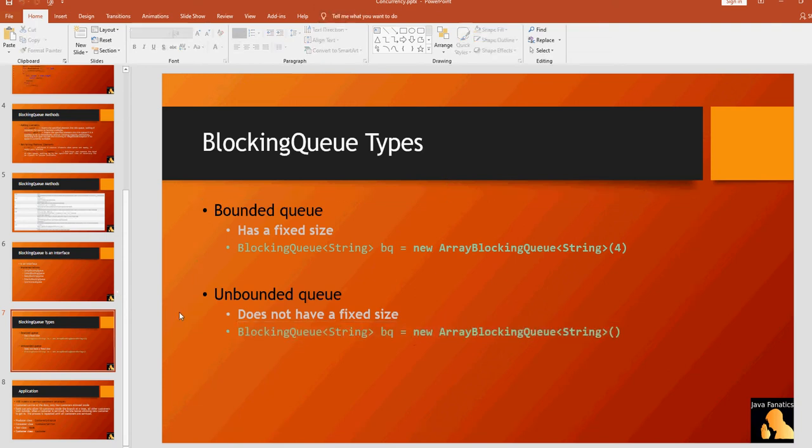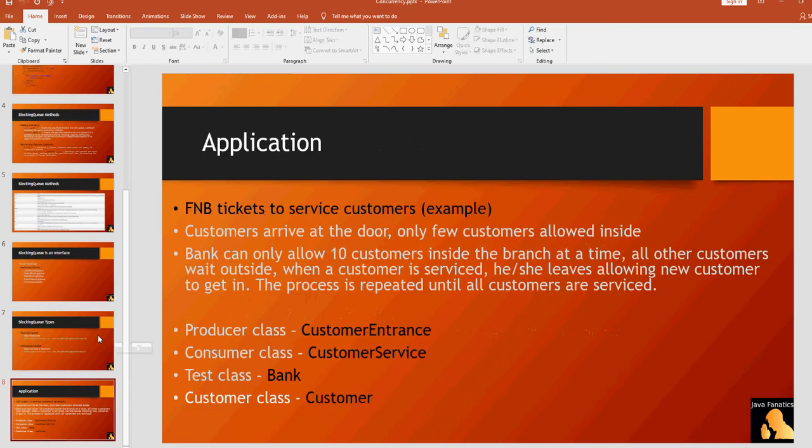It will all depend on the scenario or the problem that you're tackling. You might find that you need to use the bounded one. In some situations, you might find that you need to use the unbounded one. And finally, guys, I want us to look at just a small application to demonstrate how you can use a blocking queue. But as I have said, we're going to be using the ArrayBlockingQueue implementation class.